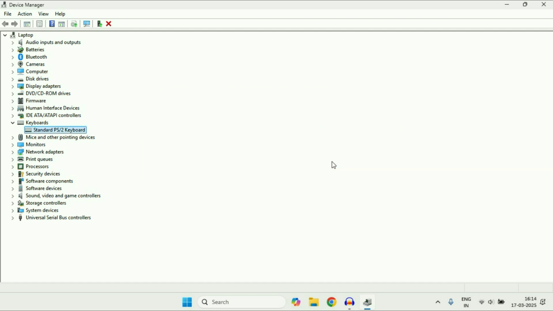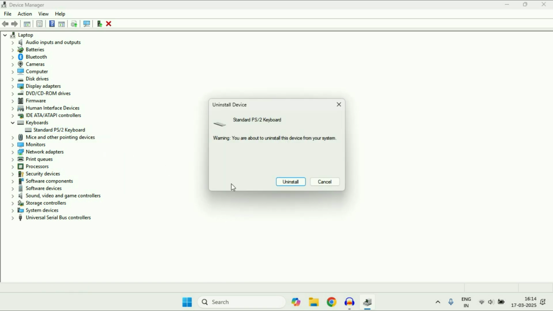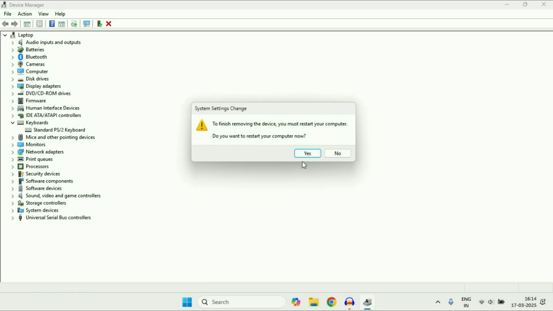If you are still getting the same issue, the next step you can try is again open this device manager. After that right click on your keyboard driver, then click on uninstall device, click on uninstall, and after that immediately restart your system. So click on yes to restart your system.